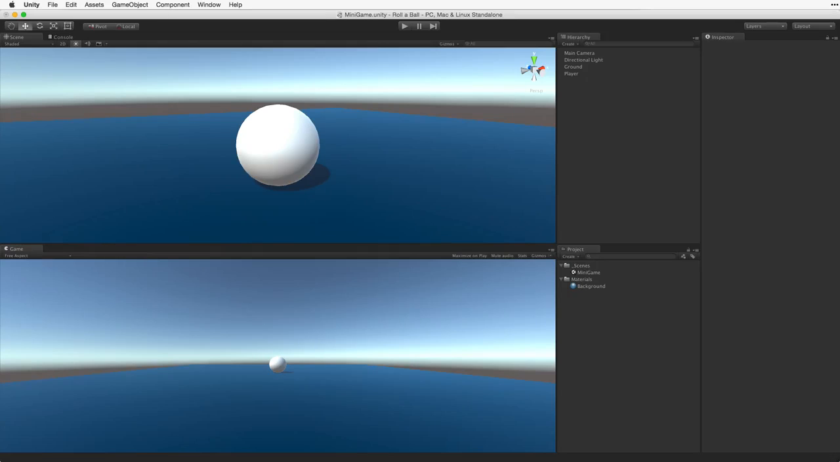Now we are going to move the player game object. First, let's think through how we want this player game object to behave. We want to have the sphere roll around on the game area, bump into walls, stay on the ground, and not fly off into space. We want to be able to collide with our collectible game objects and pick them up when we do.